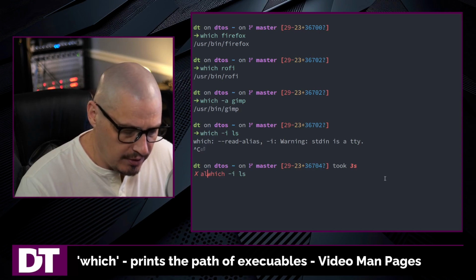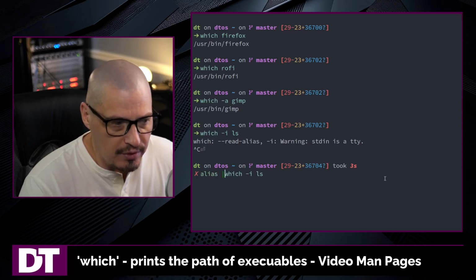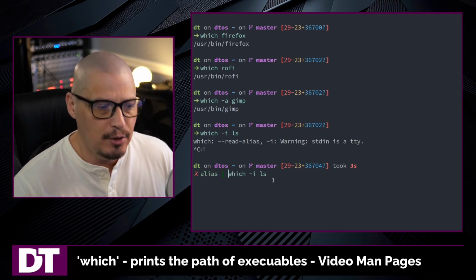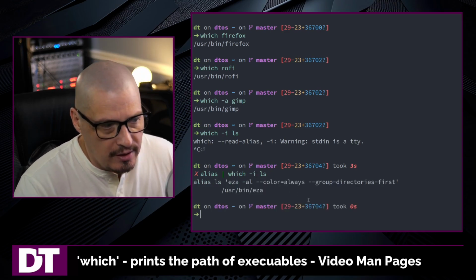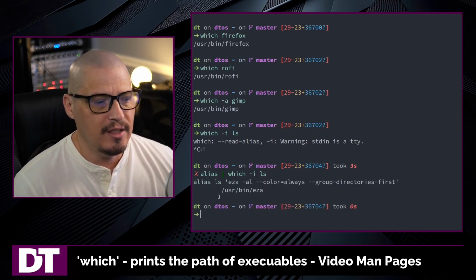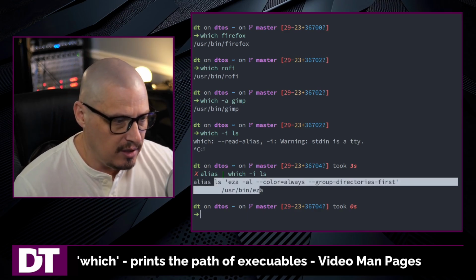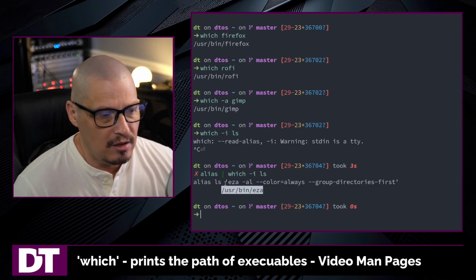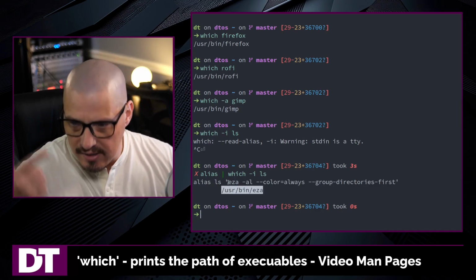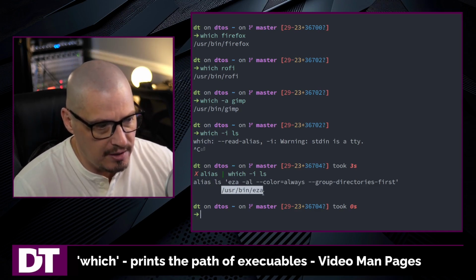A proper way to do this is to type alias. So you have to run the alias command and pipe it into which -i and then the alias that you're actually searching for. And now I get the information about my alias of ls and I get the location to the binary of the program that I was aliasing ls to. You can see /usr/bin/eza.